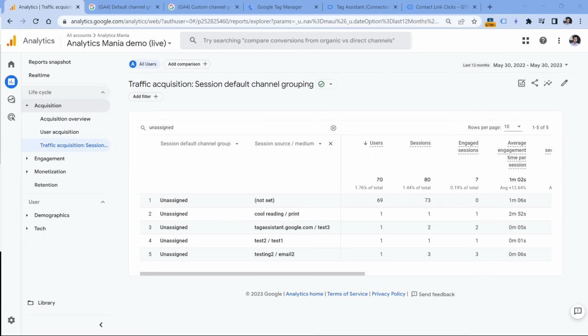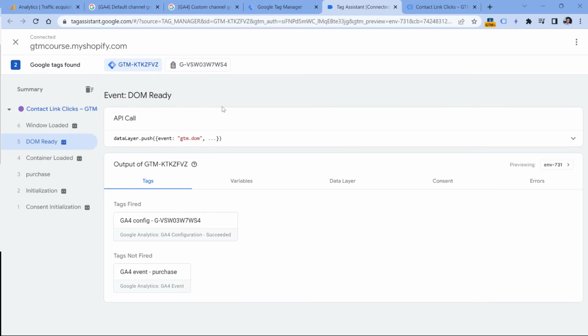Another reason why you might have not set is maybe your Google Analytics configuration tag in Google Tag Manager fires later than some event tag. Let me show you. So here, let's say that this is the order confirmation page and the purchase is tracked.